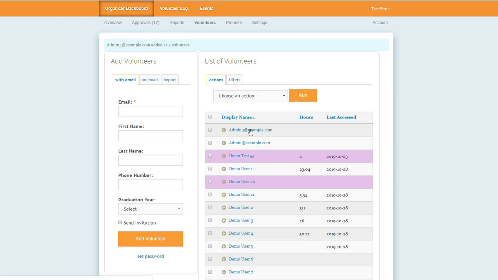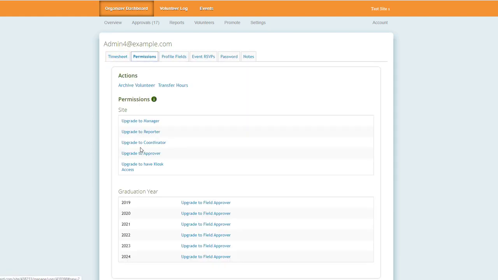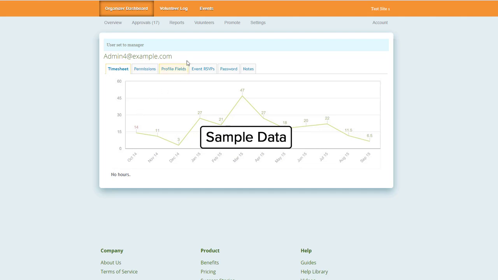After the volunteer has been added to your list, you can click on their name, go to the Permissions tab, and then upgrade their permission level. This is an easy way to get your administrators set up on the site immediately.